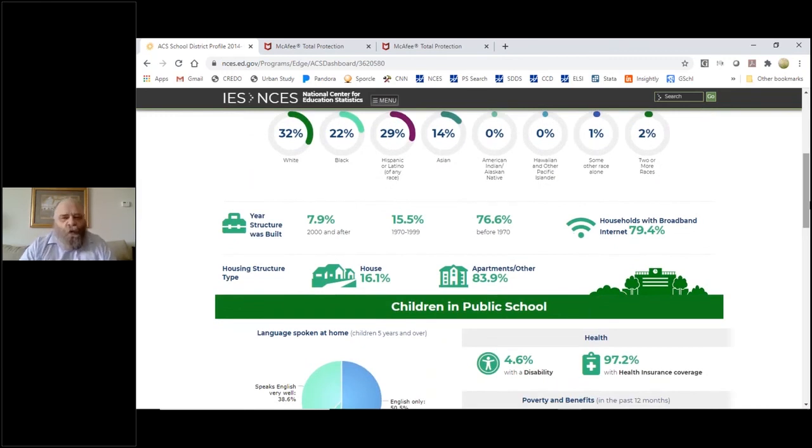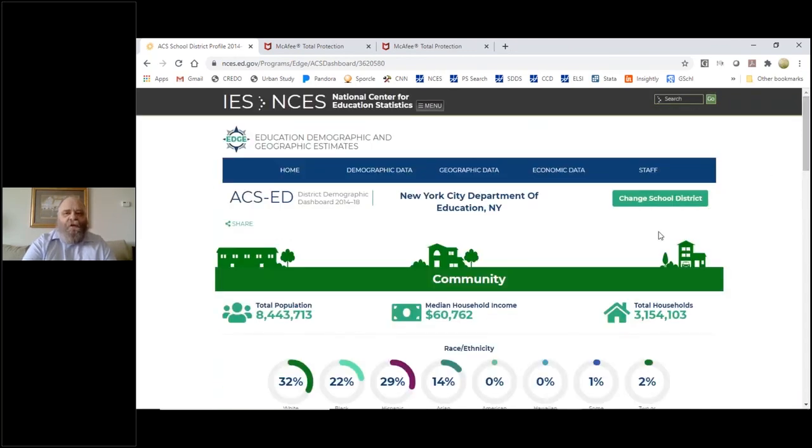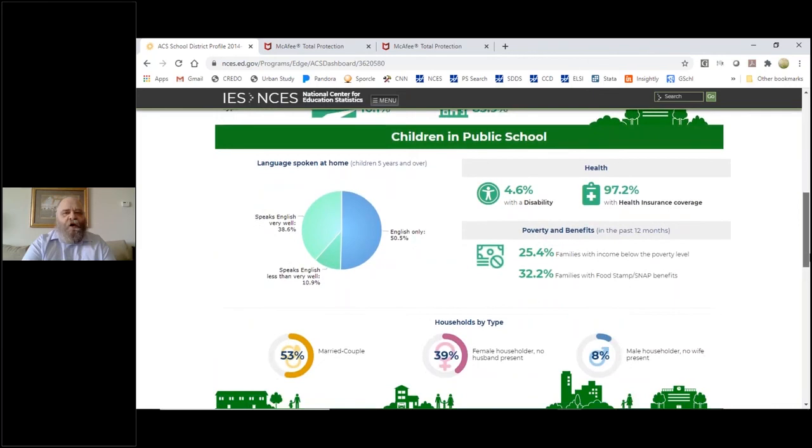A really key variable right now that's of great interest is, of course, households with broadband internet. So right here, you see this percentage, and this is all the homes that have access to broadband internet. That's not homes that actually have it installed. This is homes that have access. So 79.4% of households within New York City have access to broadband internet, could have it installed if they choose. You also see some information there on housing structure type, what percentage of people live in houses, what percentage live in apartments. This information is available for any school district in the country. All you have to do to change school districts is simply come here and click this button to change school district.